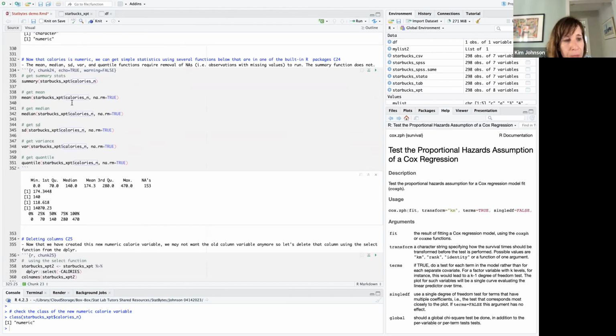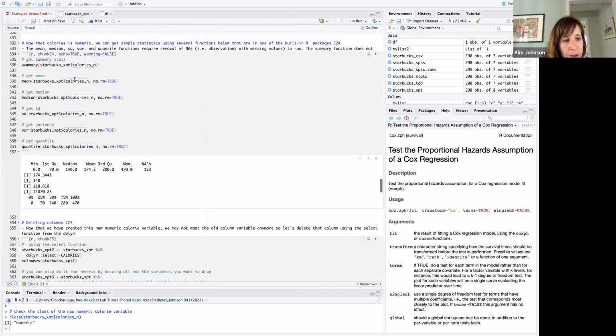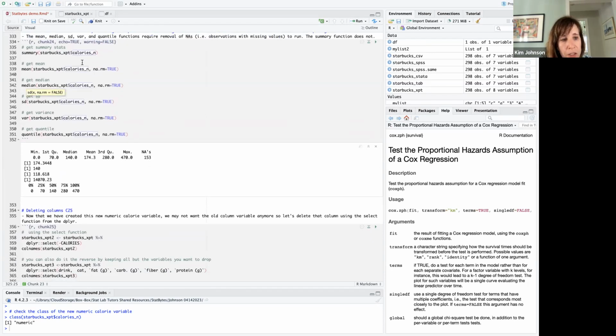We have 4 more minutes. So I think I'm going to skip over this because it's just simple, different statistical functions that you can run on this new variable we created that's now numeric.